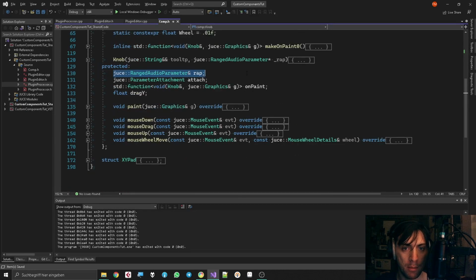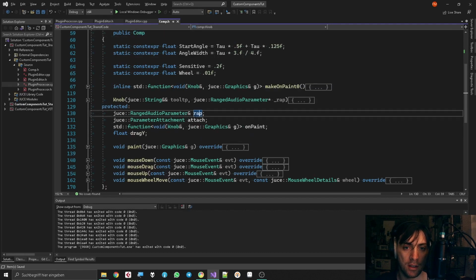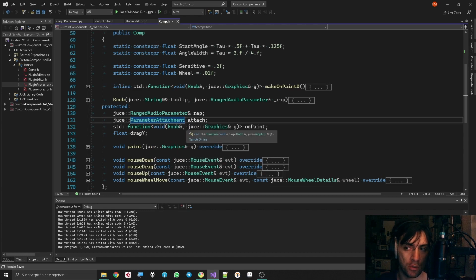First of all, the member variables. One thing that you always want to do if you have a custom parameter is a ranged audio parameter reference and its attachment. Obviously, because you've seen that in the slider example as well. But the difference is this is not a slider attachment, but a general parameter attachment. So you can use this for every parameter type, which makes it much more usable in my opinion.